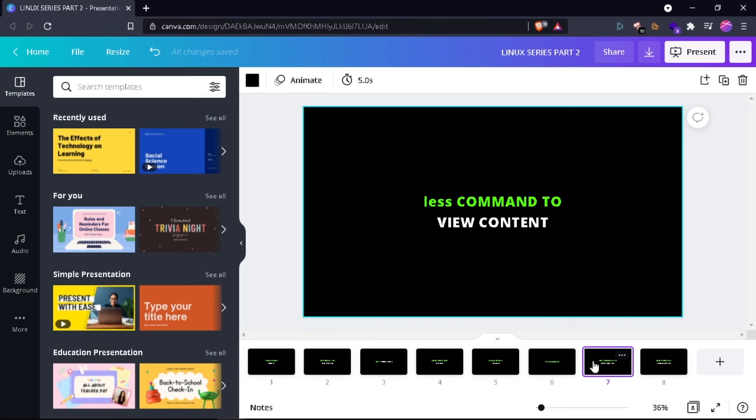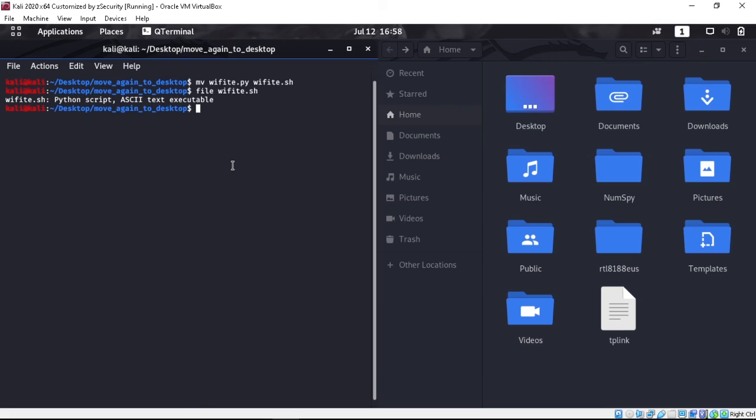And the next topic is the less command to view content. If you want to view the content of some file, you can use the less command. So let's go back one directory, and let's be in this directory again. I will show you some scripts that I made myself. Just normal bash scripts, nothing fancy. There is a hack Wi-Fi script.